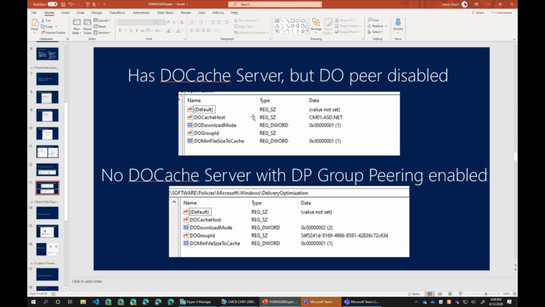If we were to toggle some of those settings, say we enable the client setting to allow the client to use Microsoft Connected Cache, but we disable peering on the client's boundary group, then it would look like this: it changes the download mode to not using peers, not using groups, and removes the group ID. And then vice versa.